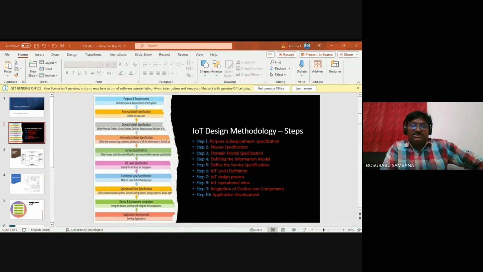Defining the service specifications is the fifth step in the IoT design methodology. The services, service types, inputs, outputs, endpoints, schedules, preconditions, and effects of an IoT system are all defined by its service specifications. The sixth step in the IoT design methodology is to specify the IoT level for the system.